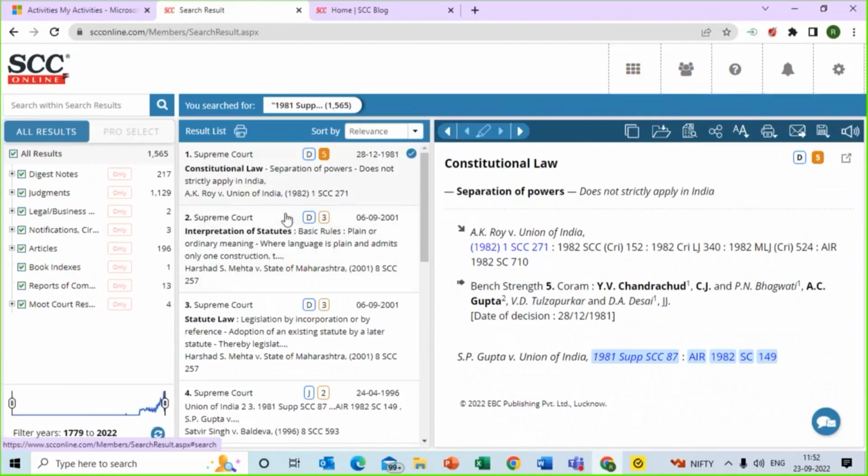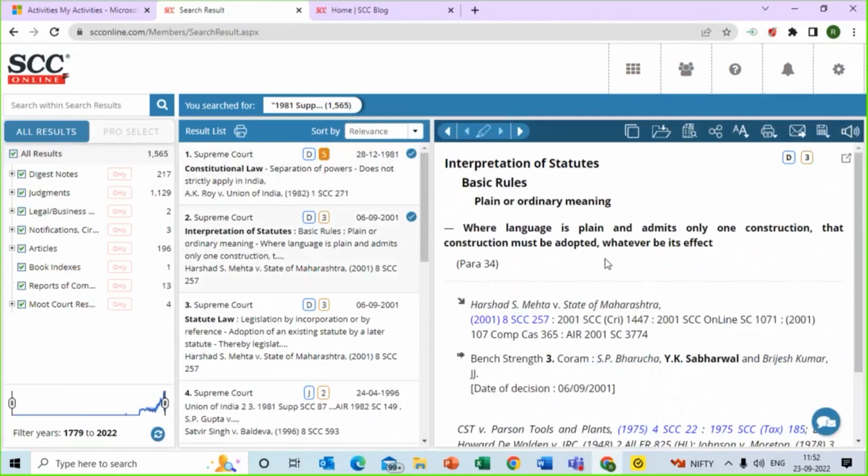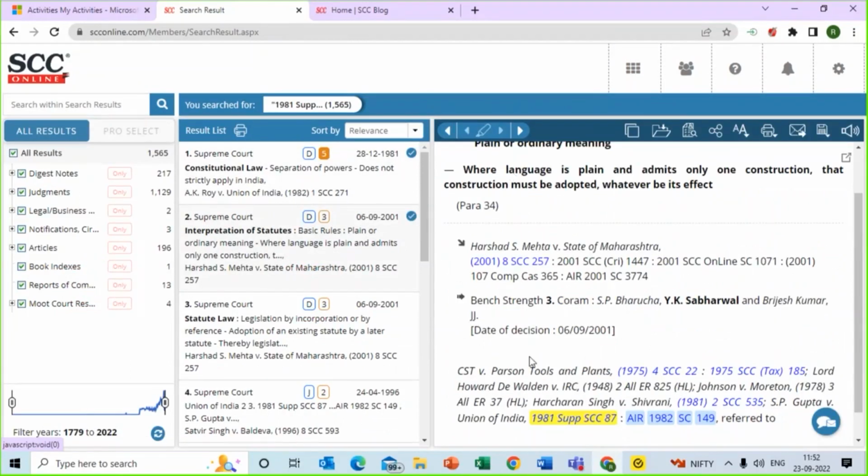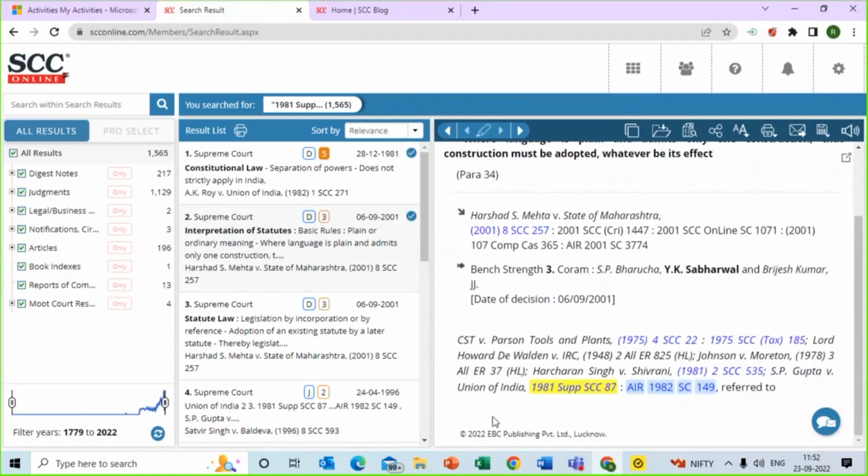Now, the first one is of the year 1982, which is on constitutional law, separation of powers, and I can see the reference of SP Gupta. Means to shed more light on this law point, you can read SP Gupta. Similarly, when I open the next one, that is Harshad Mehta versus State of Maharashtra, and I click on this arrow to jump to that particular line where the citation is appearing, you'll notice that on the bottom it's mentioned SP Gupta has been referred to.